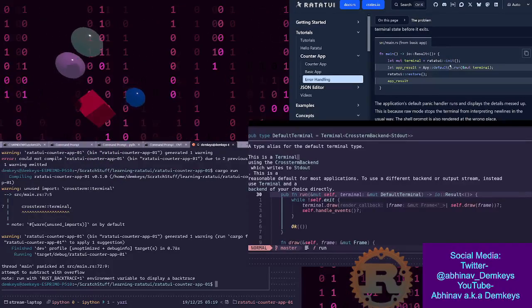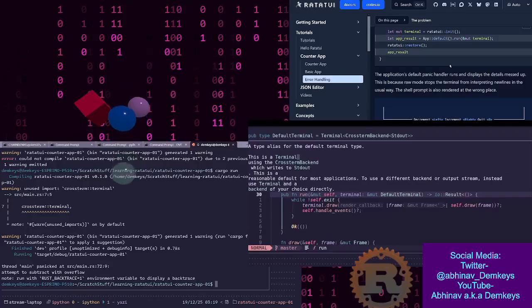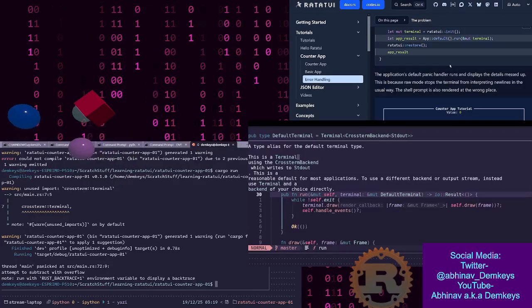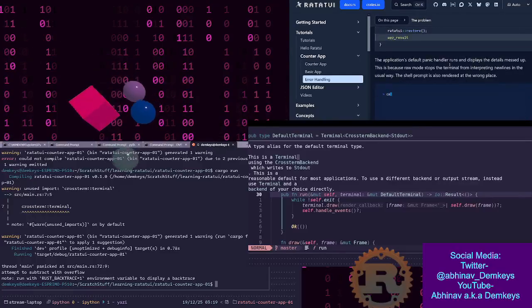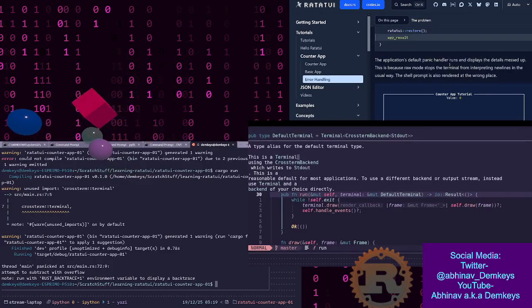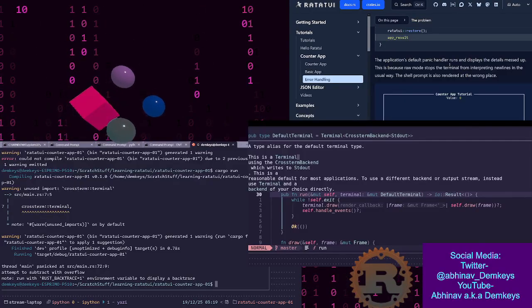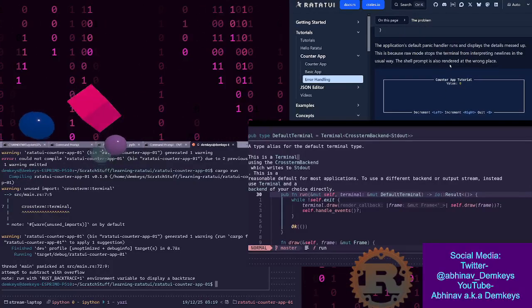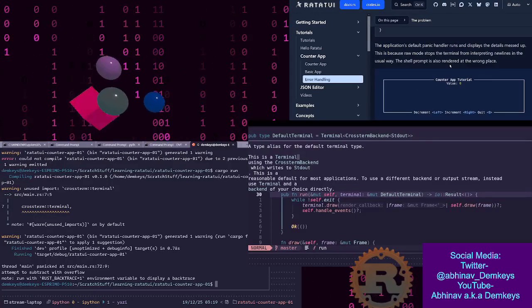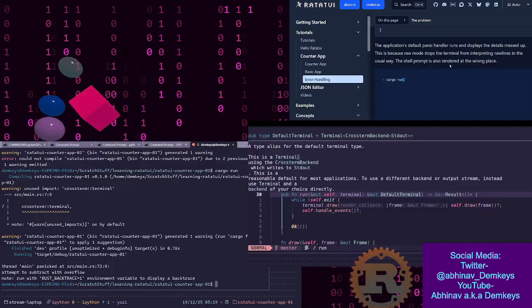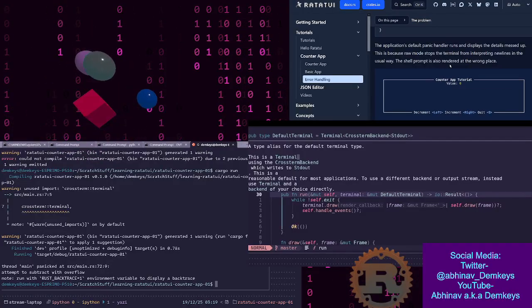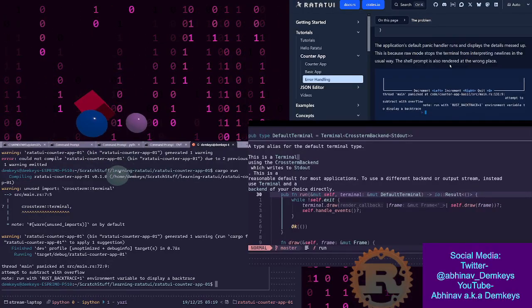The application's default panic handler runs and displays the details messed up. This is because raw mode stops the terminal from interpreting new lines in the usual way. The shell prompt is also rendered at the wrong place. I didn't even pay attention to that. Hold on, let's look at that again.